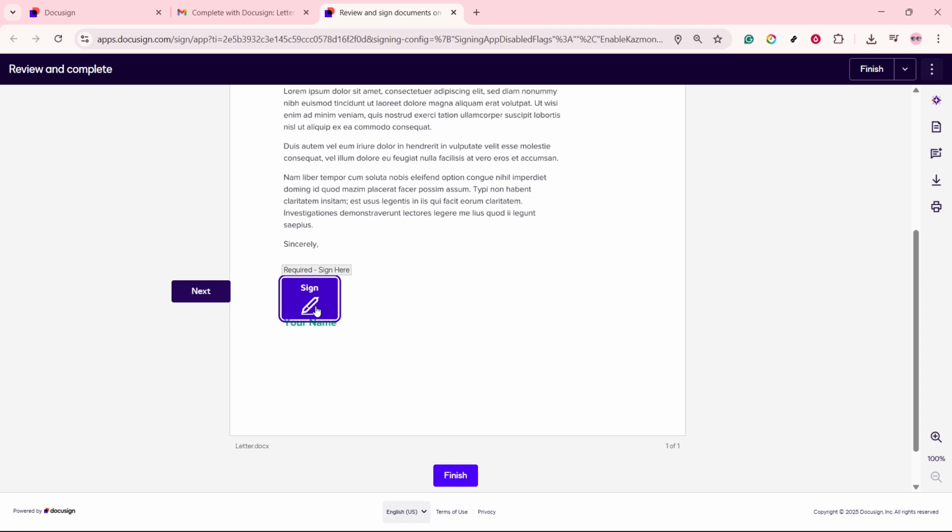Now, let's talk about adding your signature. After selecting Change, it's time to add your personal signature. You'll be presented with three options.